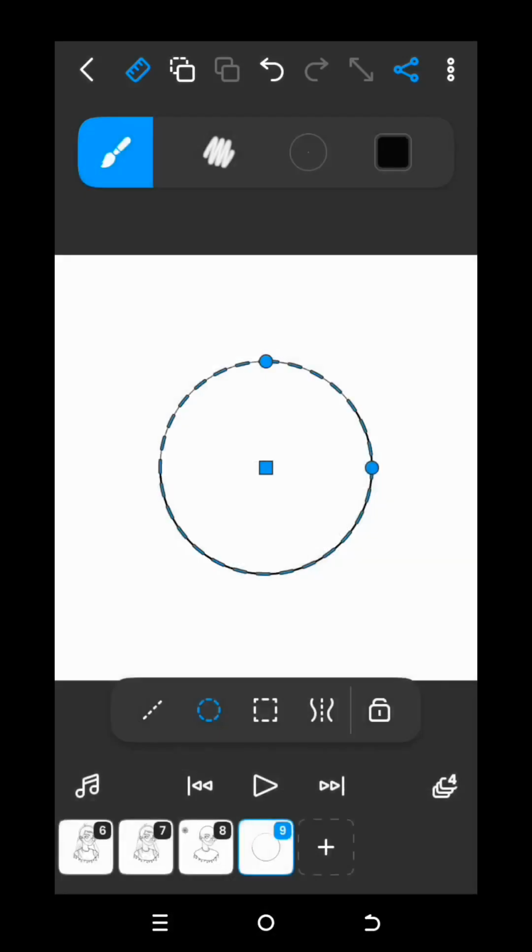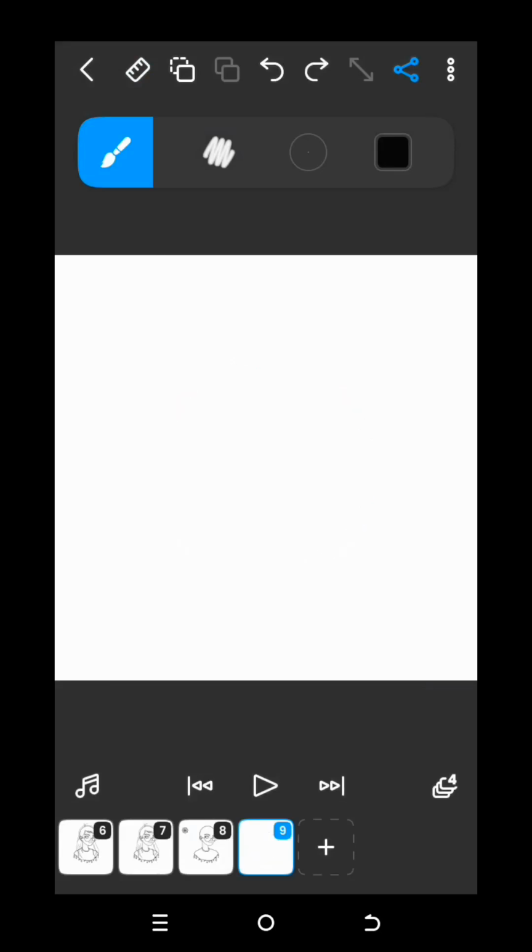Now turn it off. Now you can see this effect. It can be used for drawing the lips of a person, or if somebody is wearing glasses and you want to give it that realistic effect, you can use these transition brushes to give that look.